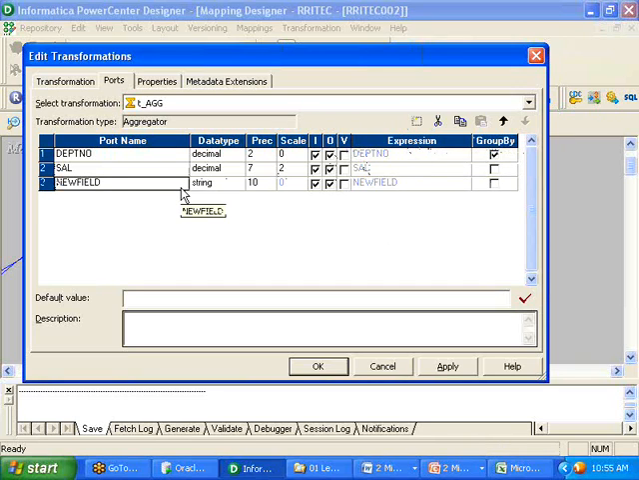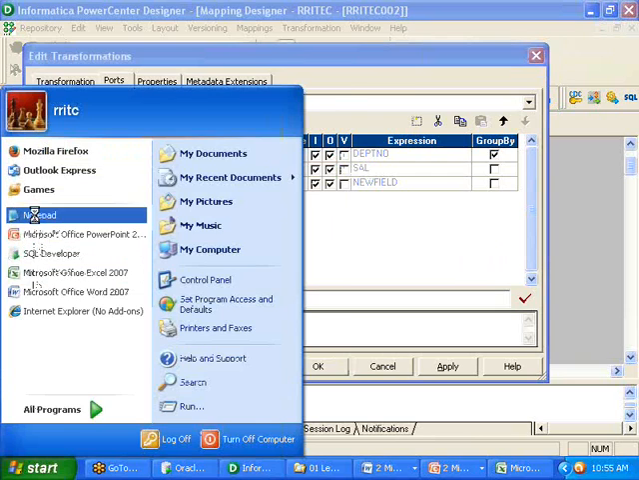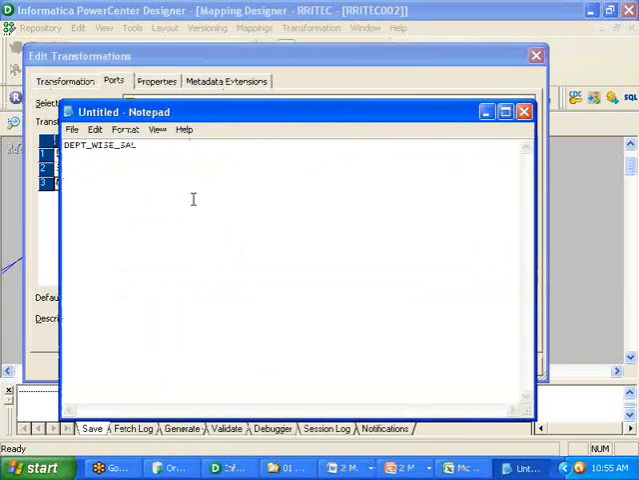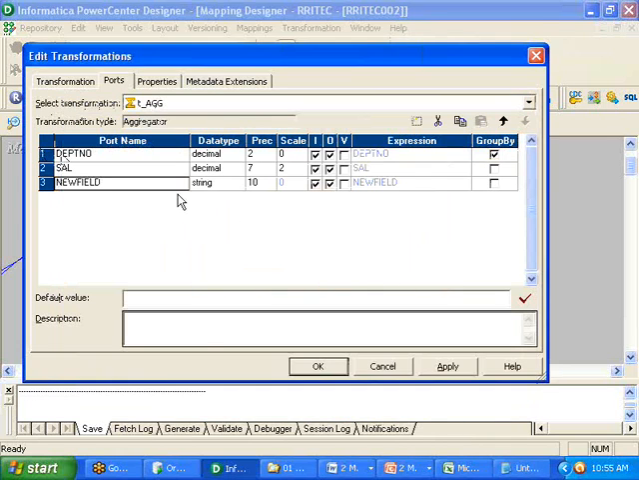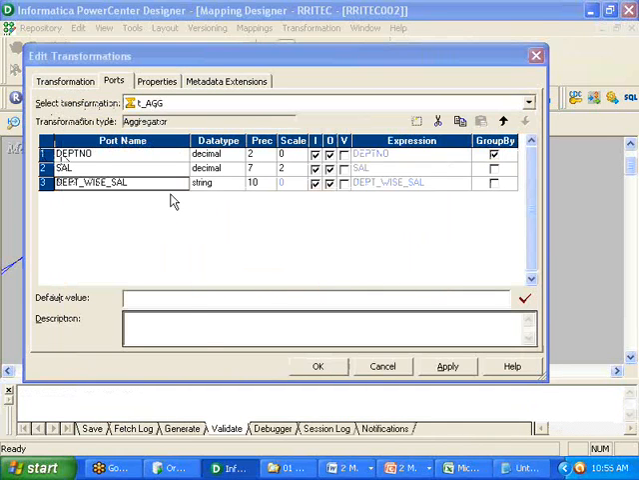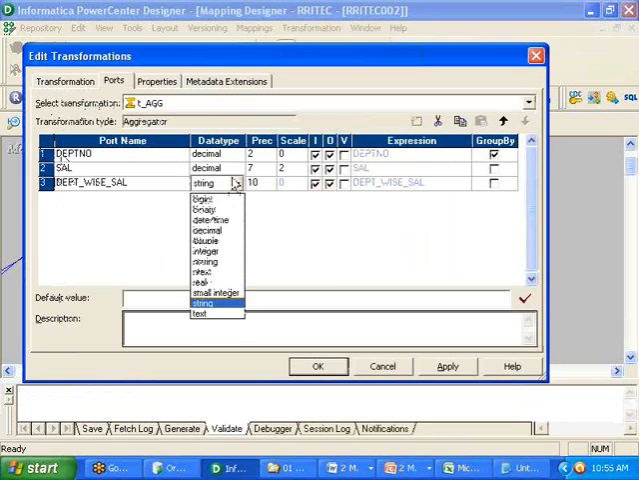A new field is created. I am going to rename this. There is some copy and paste problem. If it came by copying here, some spaces came, right? That's why it is not allowing me. Now it is allowed. Now, is this decimal or not, sir? It is a decimal only.